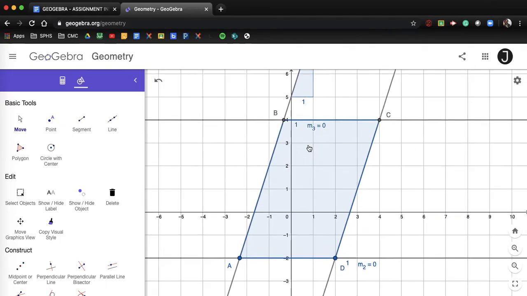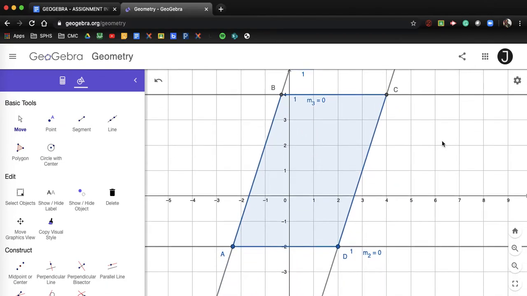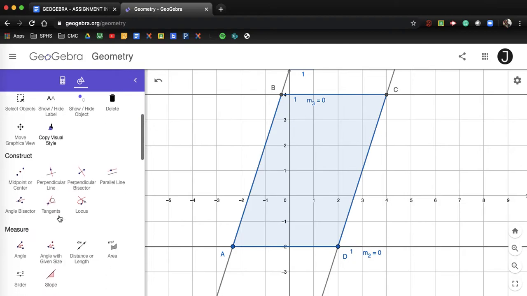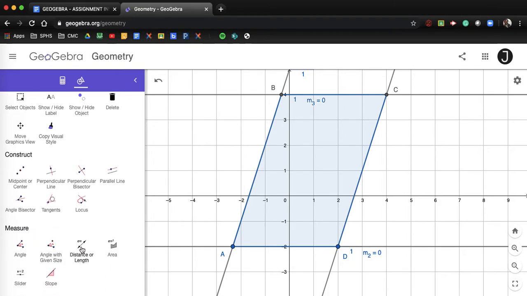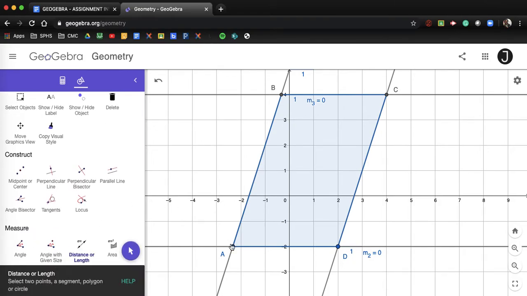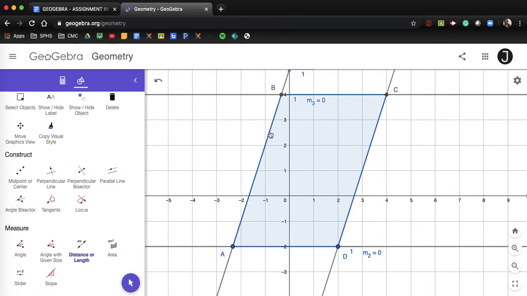Now let's come back in and calculate the distance. Let's measure the distance of each of these side lengths. Because these are lines, they're going to go on forever, we have to find the distance between two points. So I'm going to click A to B. I'm going to click from B to C. I'm going to click from C to D, and then D to A.